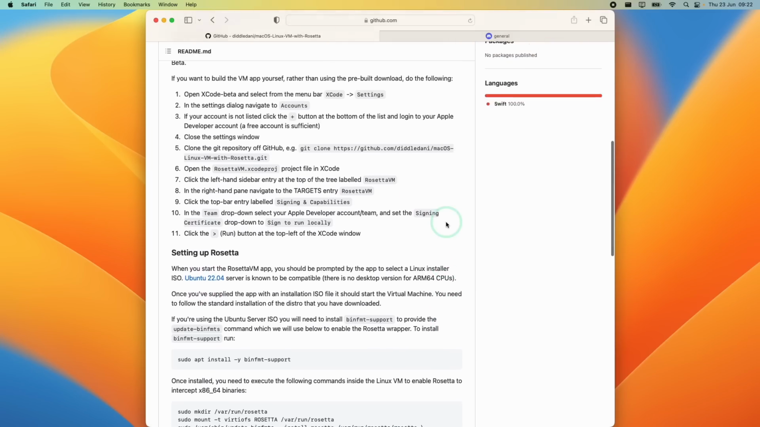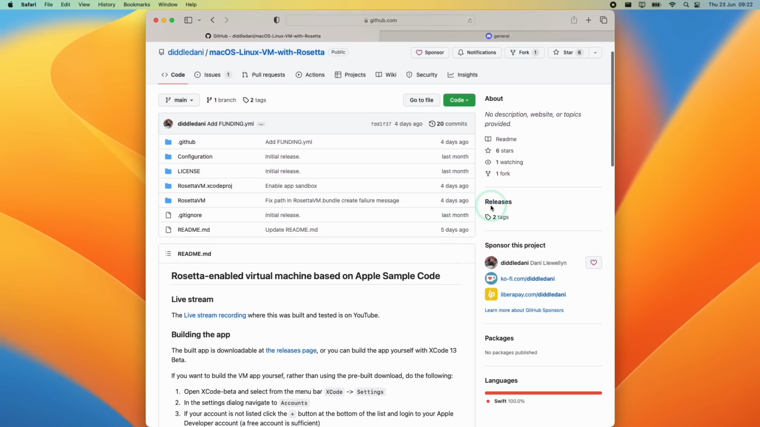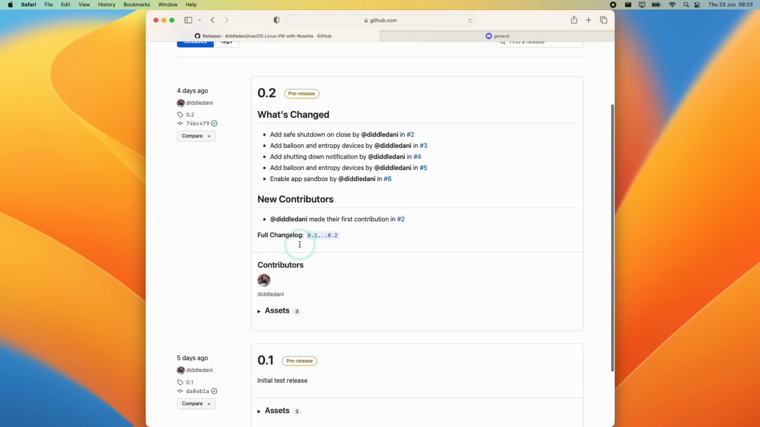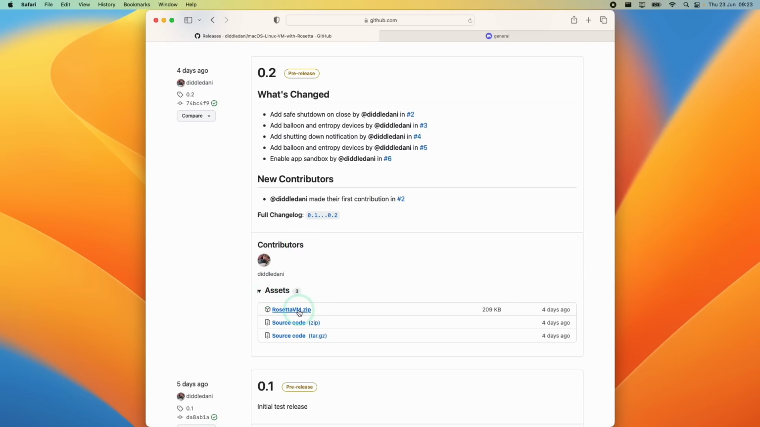And then what we're going to do is to scroll back up and then we'll go to the releases section here and click on releases. And then we're going to download the latest version. So at the time of recording, it's 0.2. I'm going to scroll down here, open up the assets section, and then download RosettaVM.zip. So click on here, and then this is going to download into our downloads folder.